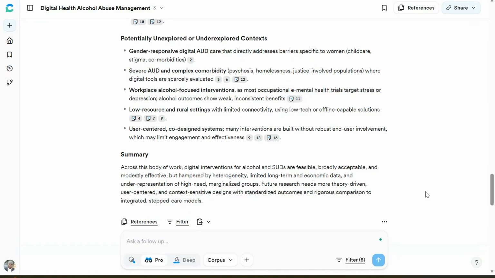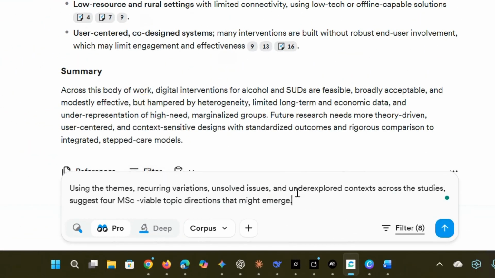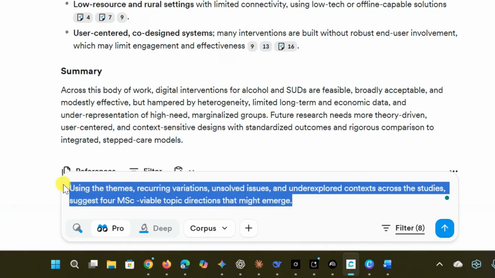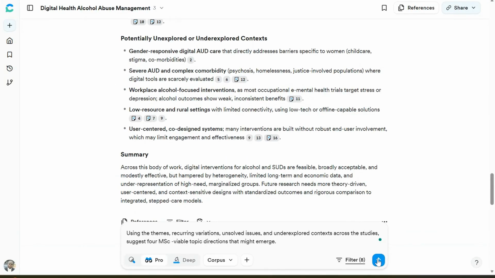After having done that, you want to move on to the next task, which revolves around drawing out a few of the most crucial topics around the points that have been raised in the previous task. So I will paste this here, and this command says: using the themes, recurring variations, unresolved issues, and underexplored context across the studies, suggest four MSc viable topic directions that might match. I'm going to click on send and we'll see what we get.